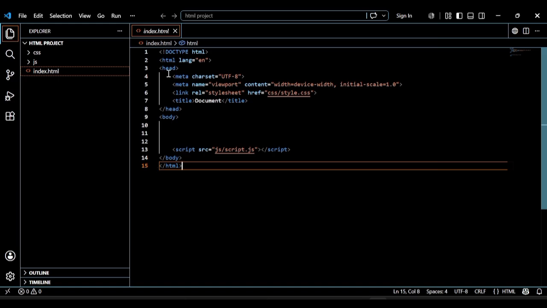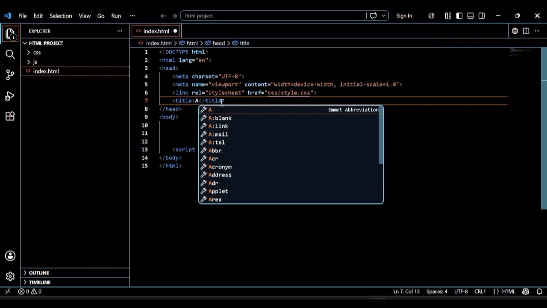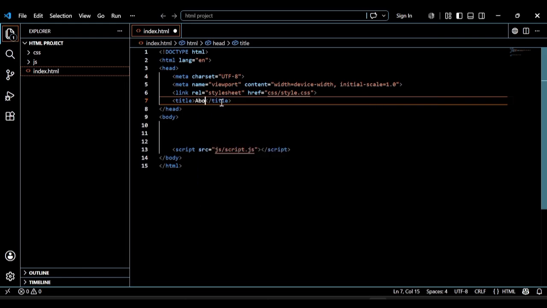The head is like the behind the scenes area. The browser reads it, but you don't see it on the page. That is where we put the title, which is what shows up on the browser tab. So we go to the title now to change our title from document to about me, since that's what we are going to be writing about in our HTML.